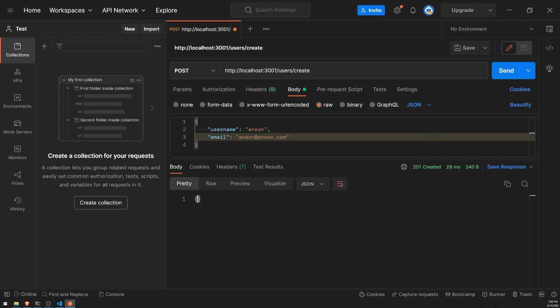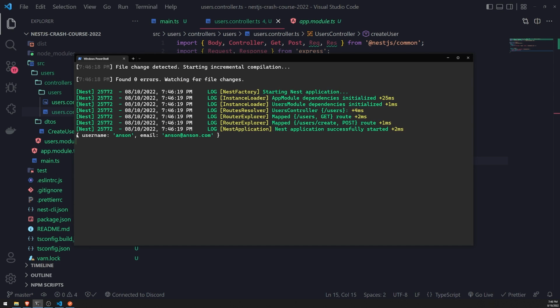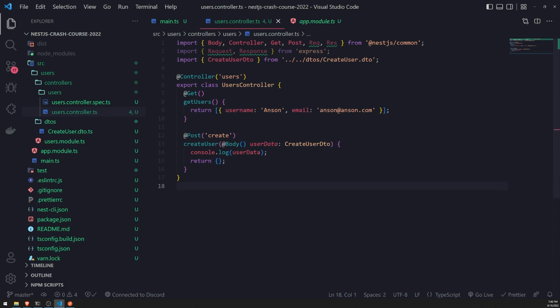So it's going to return an empty object. And remember, because it's a post request, Nest will handle the status code for us, unless an error happened. But if we look at the logs, you can see that we have our object. Now this is nice because I can actually reference the properties. I have type safety and IntelliSense over here. Whereas if we just reference request.body, TypeScript wouldn't know what the actual data types are.